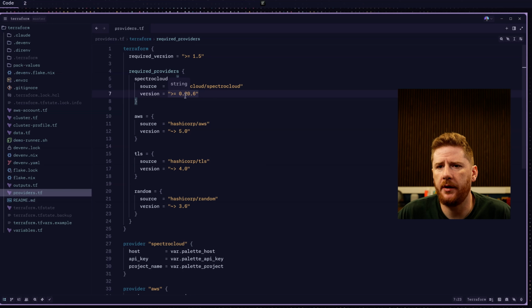So the first thing we want to take a look at is providers.tf. This is just a file where we put all of the providers that Terraform needs to be aware of so that when we run terraform init, it knows to go and fetch them. So, of course, we have the Spectro Cloud provider, version 20.6.